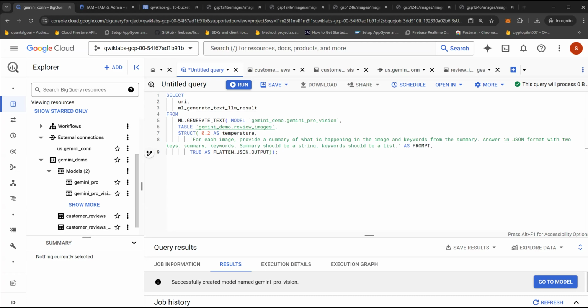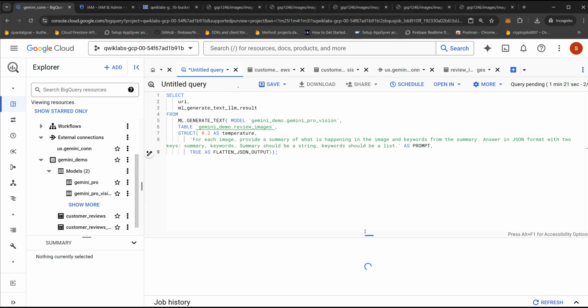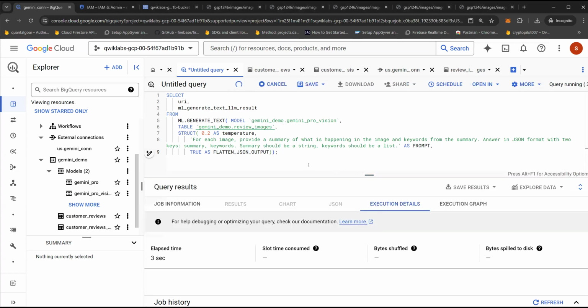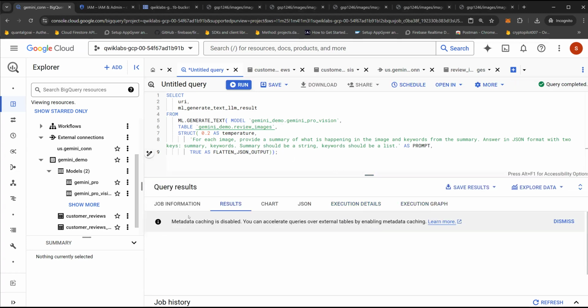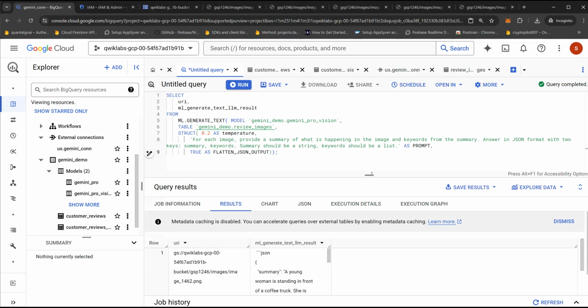You can do any prompt. You can create captions. You can generate anything. So I'm going to run this, and again, pause the video because it is going to take at least a minute because this is images. There you go. It was fast.